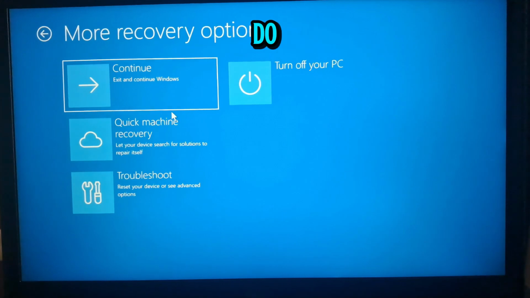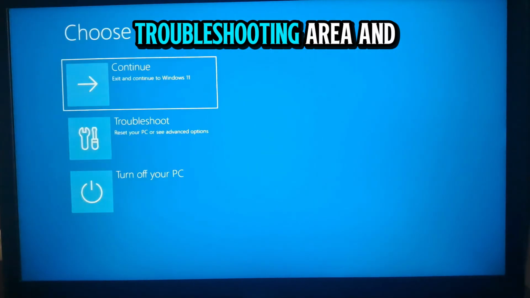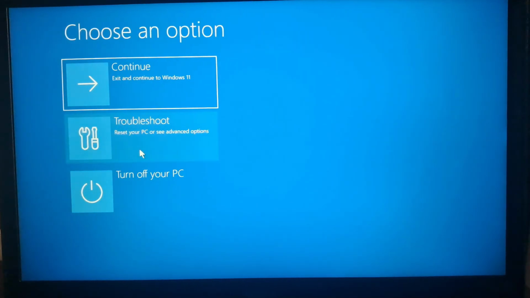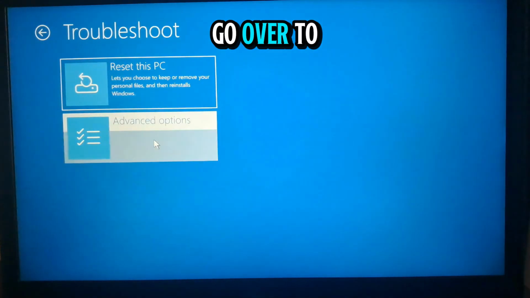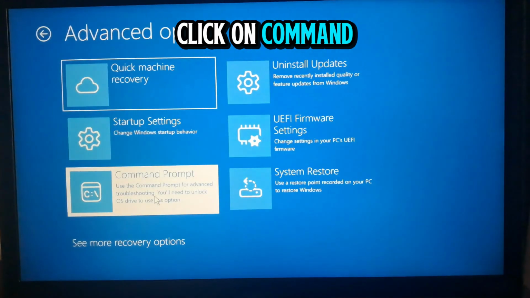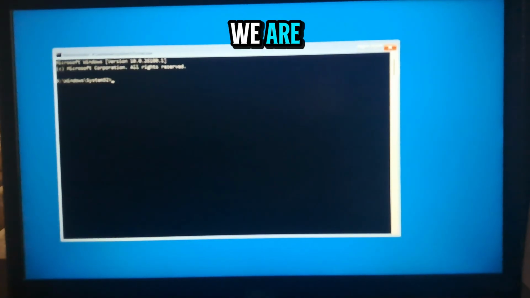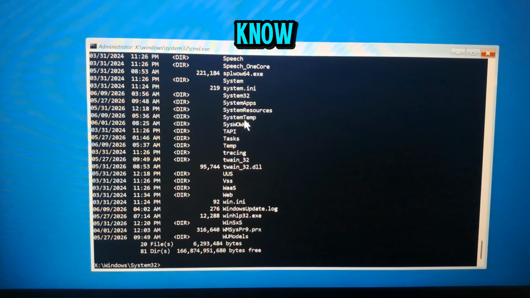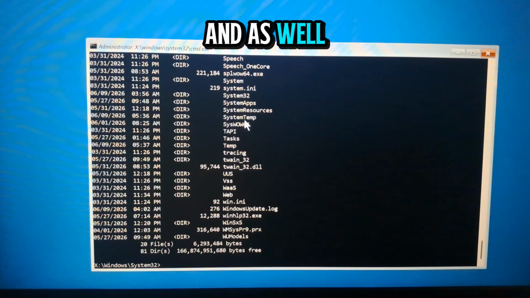The next thing you want to do is to go over to the troubleshooting area and go over to advanced options and click on command prompt, and boom, here we are. So the next step, once you get to command prompt, is to find the drive that's hosting the Windows as well as your user account.